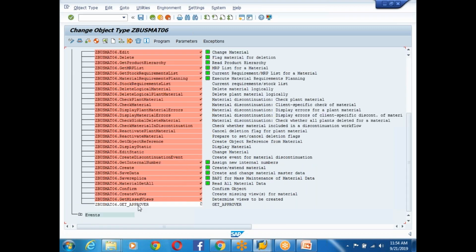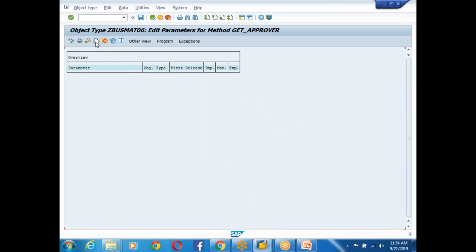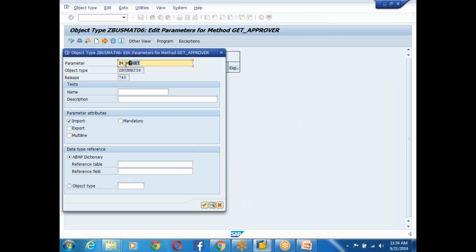So that's exactly this, and this is my method definition. For this method, I need to have parameters, so let me create the parameters, guys. The importing parameter is MTART, material type is my importing parameter. Take this, and it's an import with a reference table. What is the reference table? MARA, and it should remain MTART, and that's it, guys.